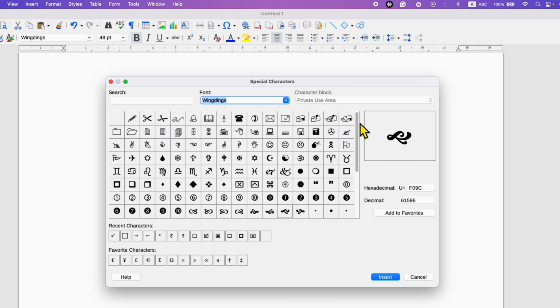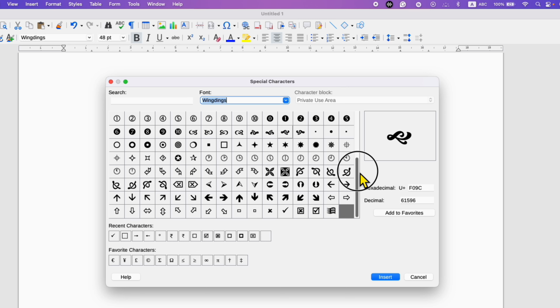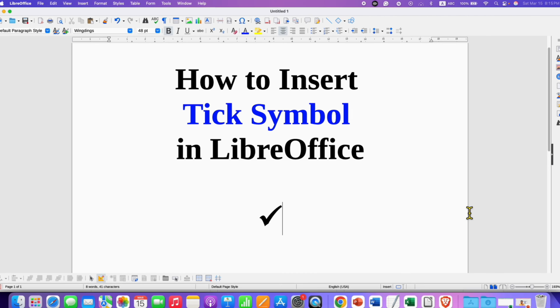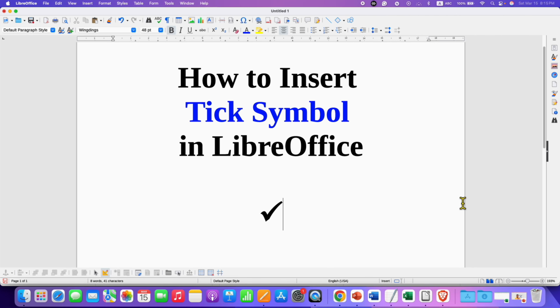You will be here. You need to scroll down again at the bottom, and here is the tick symbol. After clicking on it, you can just click on Insert to insert the tick symbol in LibreOffice Writer quickly.